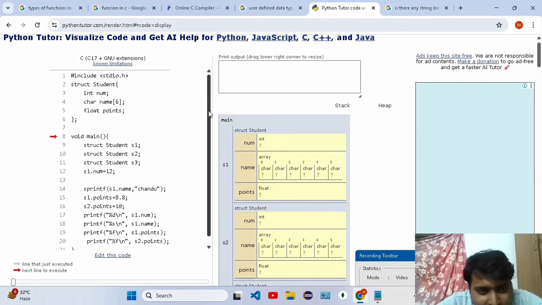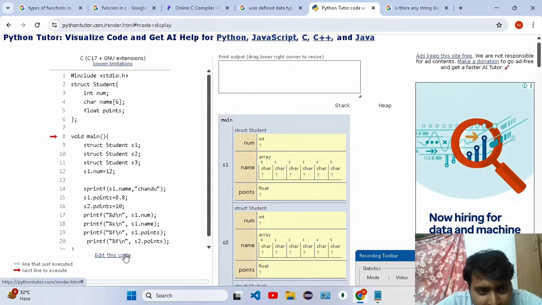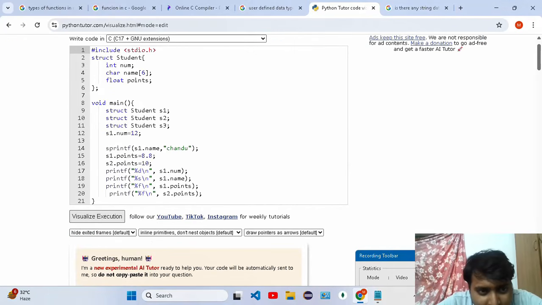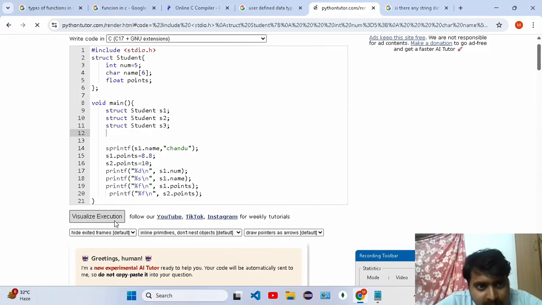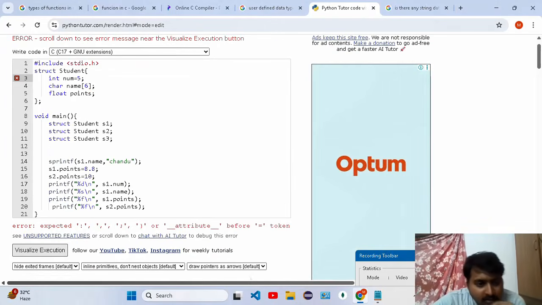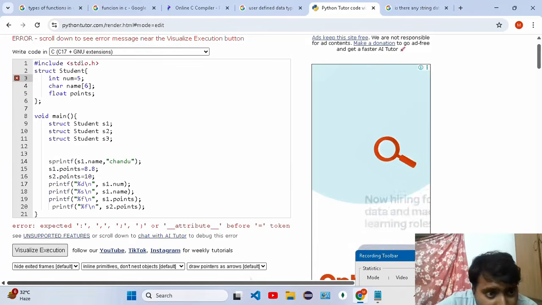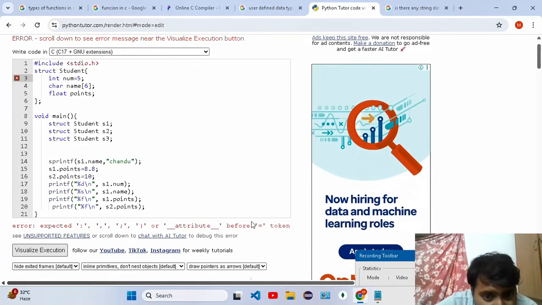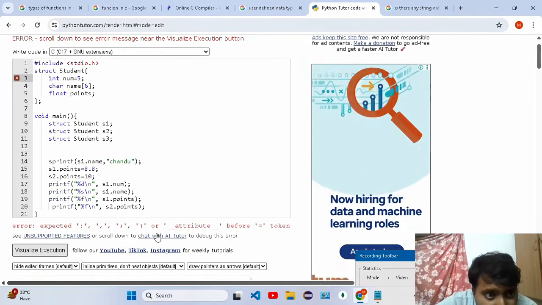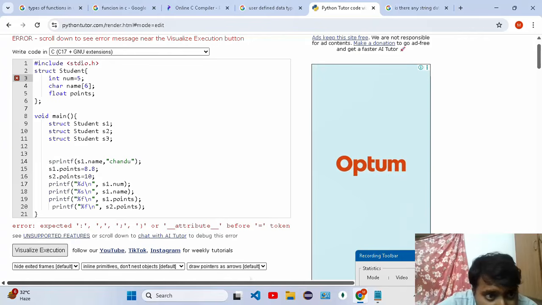But what happens if I assign a value here? Assume in S3 I give another value, 5, and I'm not giving S1 here itself, removing this one. Now what happens? You see, an error is coming. What is expected? A semicolon before equal to, it seems.